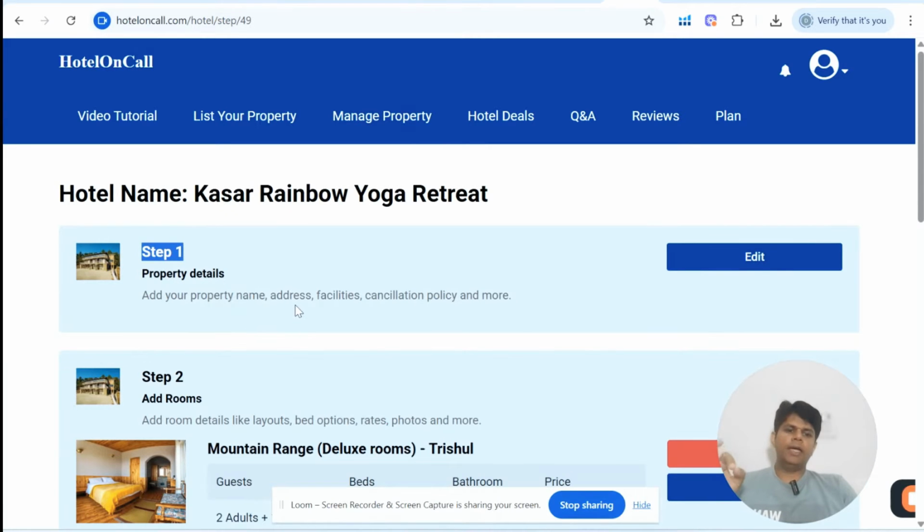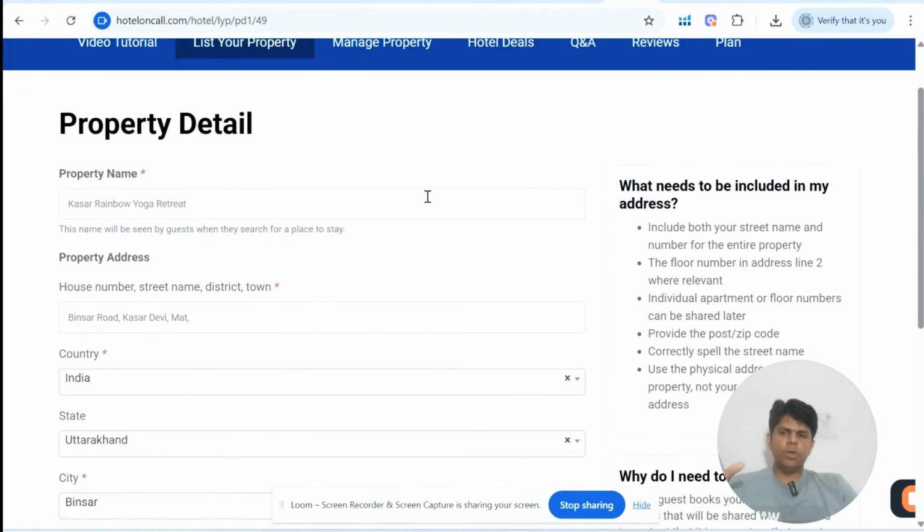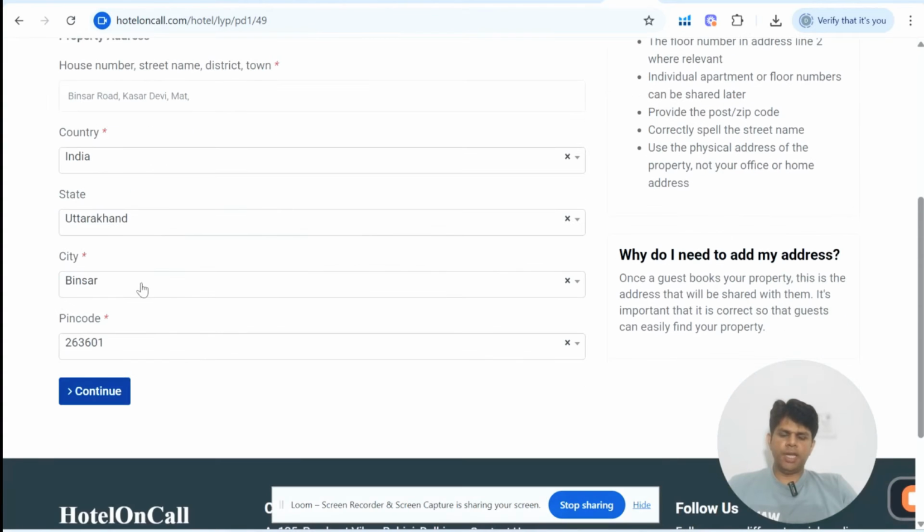Let's say you want to edit your property facilities, or you want to make changes in cancellation policies, or you want to make changes in about us. Then again go to property details and click on edit button. So we are back to our property detail page. You can make changes in the details you want.